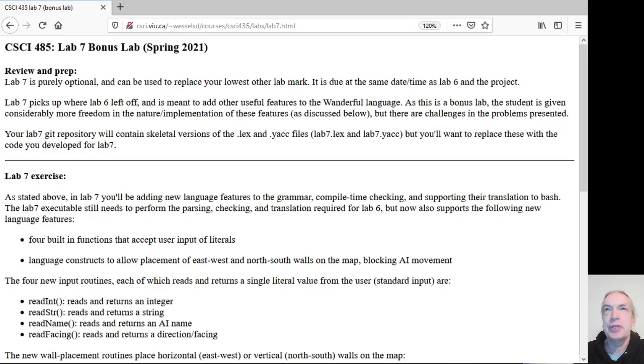This is the bonus lab for the course this term, so it can be used to replace your lowest other lab mark for the course, assuming that actually improves your grade. It's purely optional, it's due at the same time as Lab 6 and the project, and again, worth the equivalent of one other lab. For this one, there's a fair bit more flexibility in terms of how you tackle it, but also a fair bit less guidance on how to pull it off.